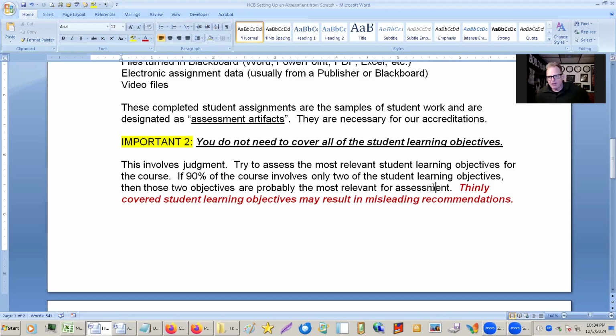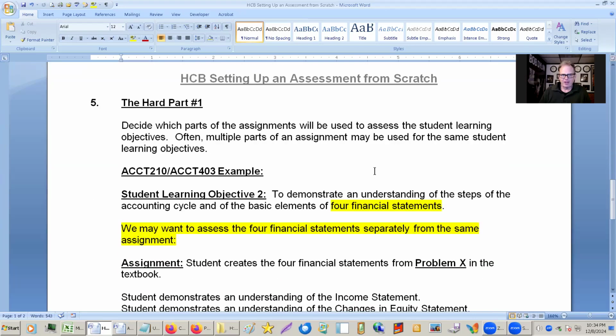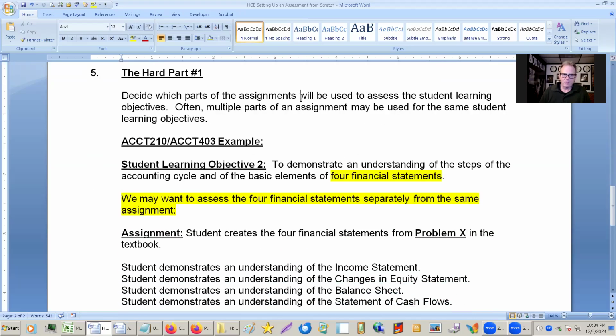And again, like any kind of testing, the more data you have, the better, and the more robust it is, the better. Okay, now, here's the hard part. Finding out what assignments will be used. Now, again, you do not have to have this already set up. Whatever you have in your class that will match up with the student learning objectives, you can use that for your assessment. So trying to figure out which one of those they are can be a little bit tricky.